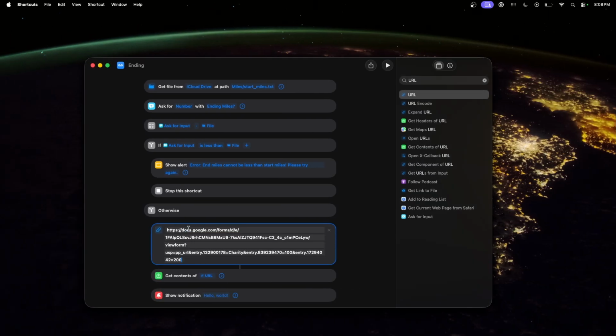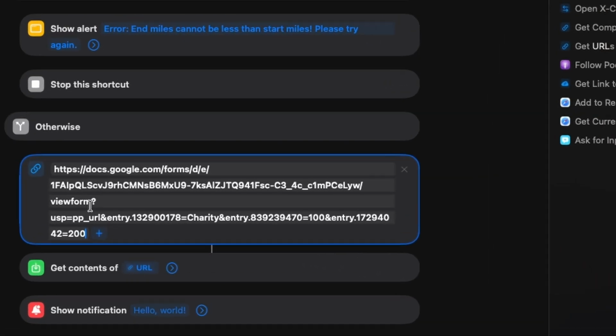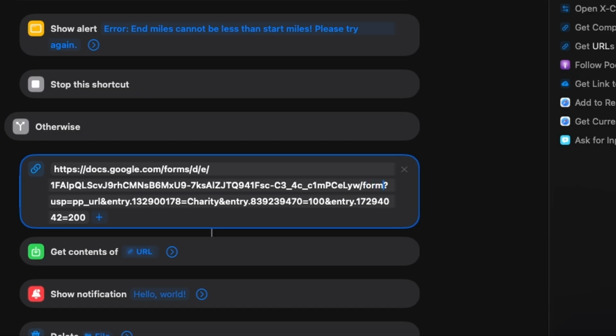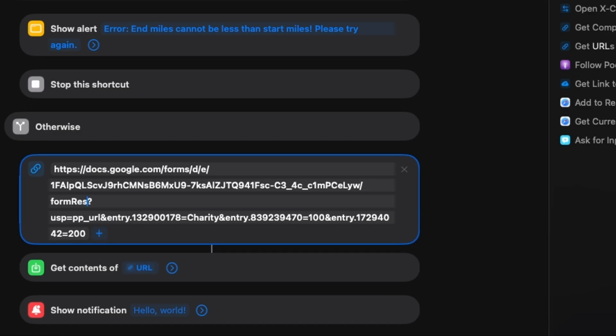Voila! All right, now we need to change a few things within this link here. Where you see view form question mark, change to form response question mark. Capital R in response, no spaces. At the very end, directly after the 200, write and symbol, submit equals submit, the second submit with a capital S. If it looks like this, we're almost done.